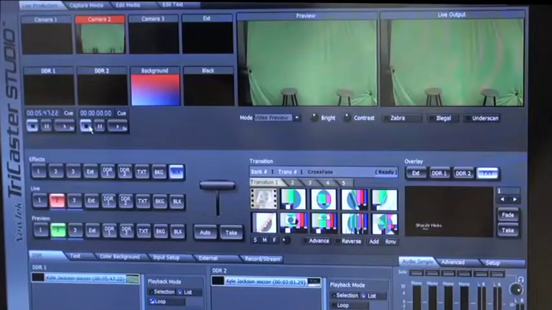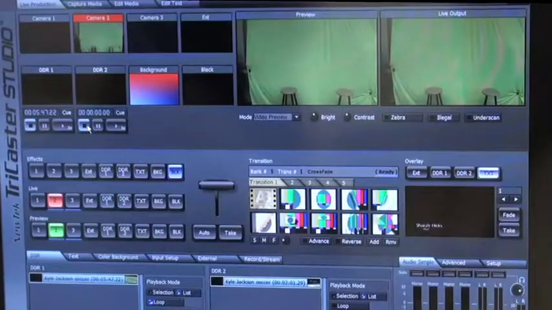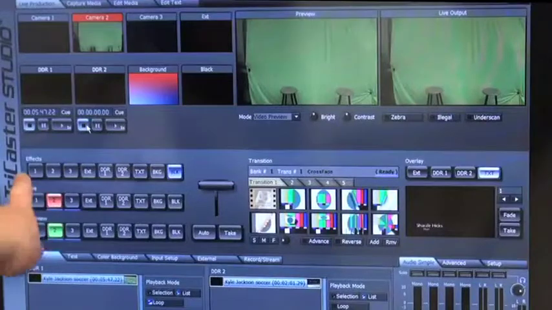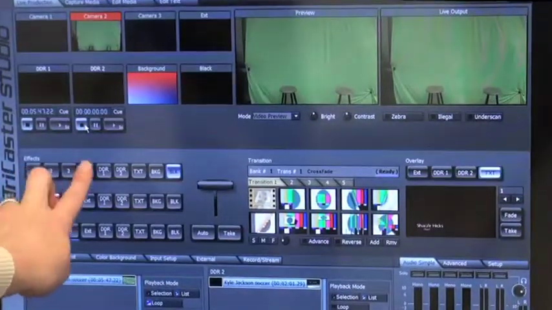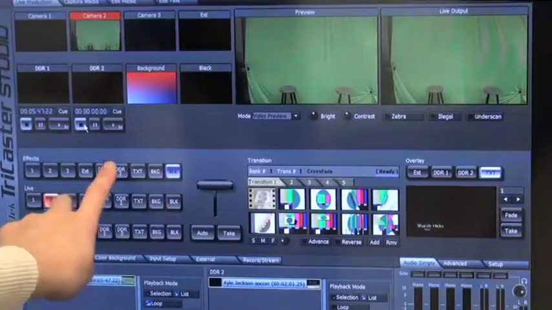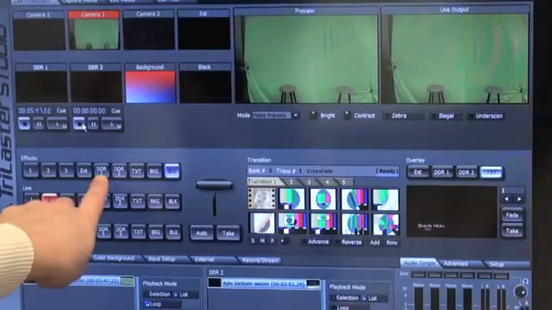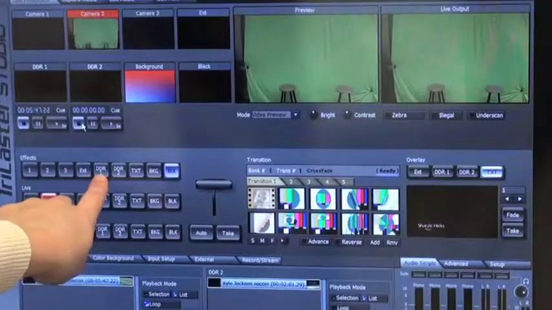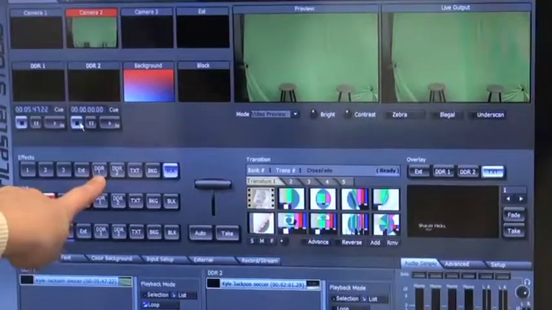Now we're going to have a look over at the effects bus. I like to call them buses, but the first one is the effects bus. Up here are various inputs on the effects row. So you can put a piece of tape from DDR1 into the effects row, and that'll have an effect on the virtual set, which we'll get to in a minute.